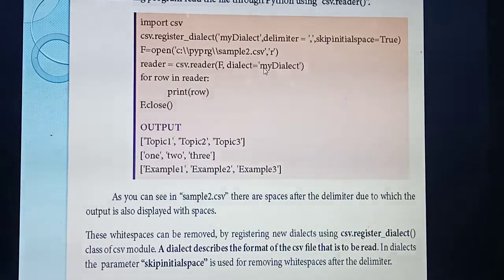Understood? Next, the same thing. Each one you are going to print row by row, so for row in reader. For each row you read the file data. Next, what you are reading, that you should print, so print of row. Next, you are going to close the file, f.close. Understood?